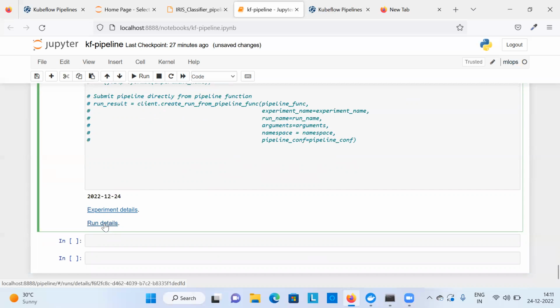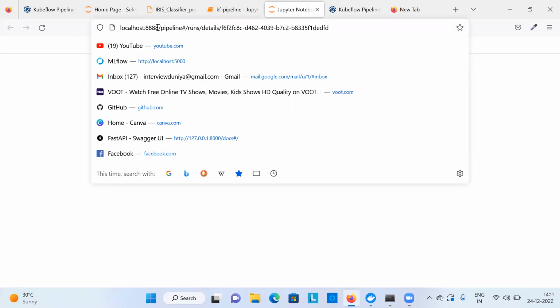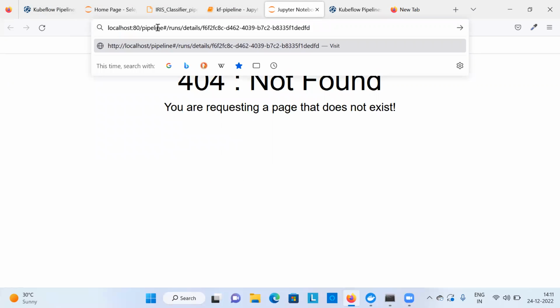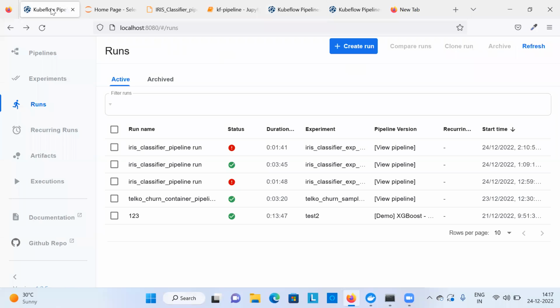Okay, so now if I click this, it should directly redirect me to that one. But the thing is, my notebook is running on another port, and Kubeflow Pipeline is running on 8080. So let me go to 8080, and now it will open that one. Now refresh. It is taking some time because I'm obviously running from my local machine, so it is heavily loaded.